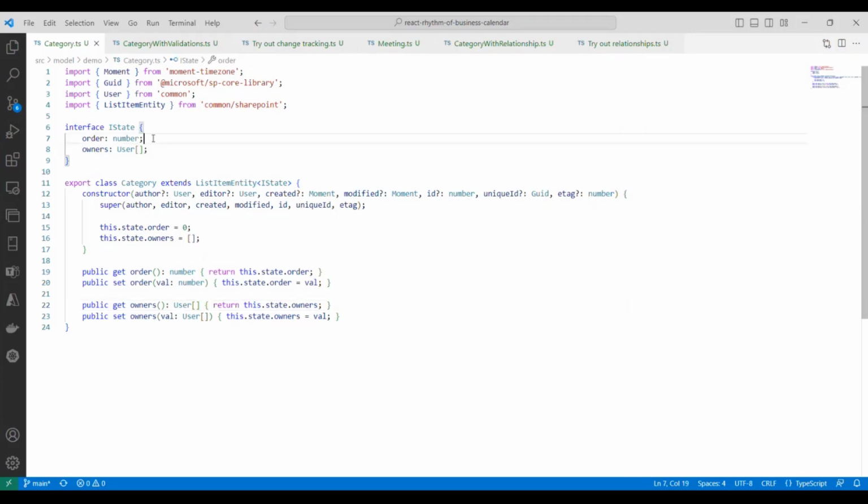One for the numerical order, so this could indicate how the user wants to sort this category in the UI, and a property for the users who will own this category. So the first thing we do is define a class and derive it from one of the entity-based classes. And then we use this IState interface to define the data for the entity.